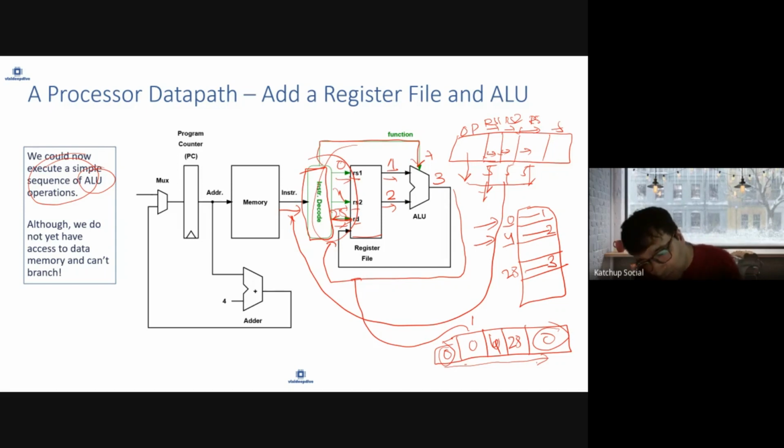It's faster to access in one cycle. Then it performs an ALU operation and gives the result back to the address where it has to be saved. And the address was also again part of the instruction which was provided to the CPU. So we added a register file and ALU to it.